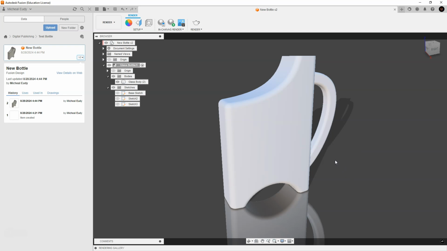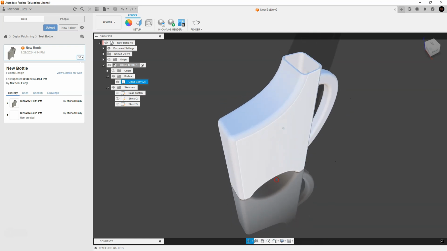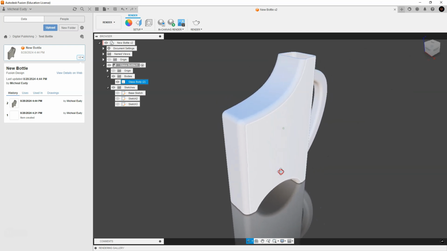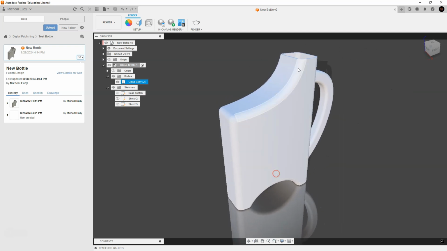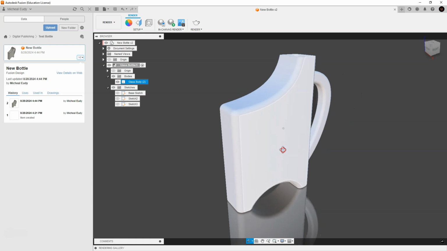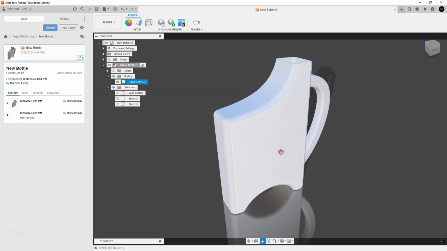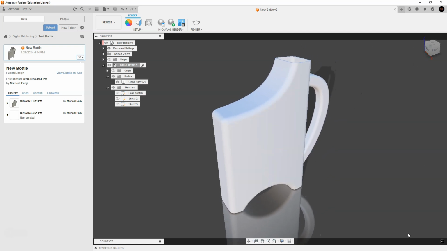And I can shift center mouse button. I can rotate around however I want to look at this. I want to see in the top just a little bit, so I'm going to go with something like this. Now by default it's giving us a 16:9 render, which means it's like the proportions of a computer screen, and that's fine.